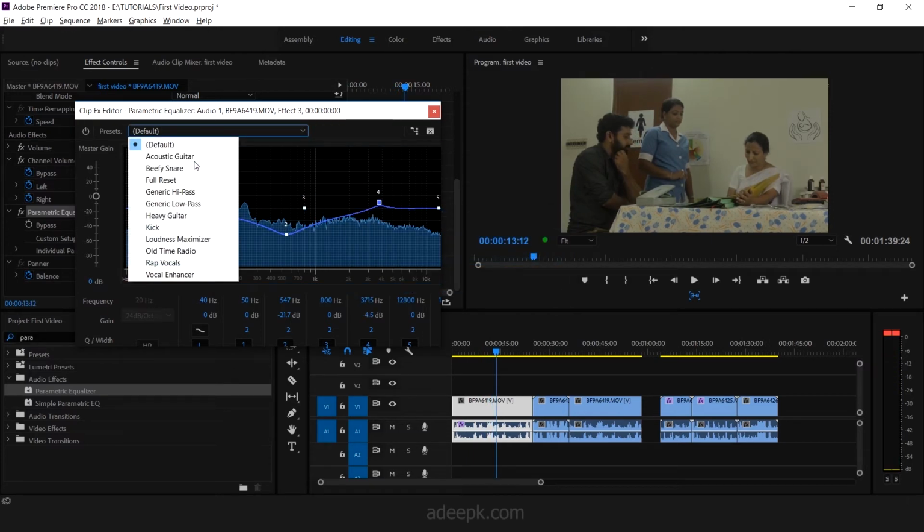There are presets also available which you can add. So let's add a preset.